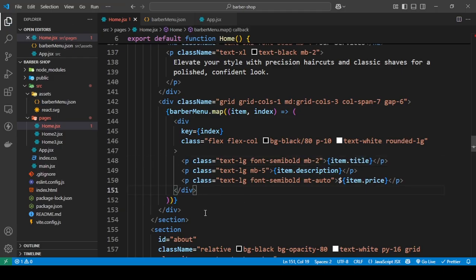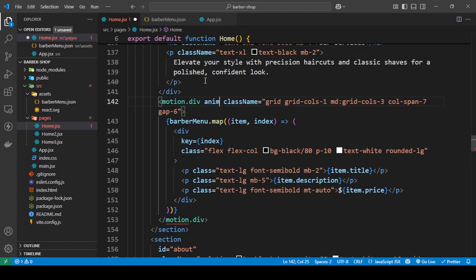So I want to animate this div, but the thing I want to do is make sure that the div animates for each of the items. Okay, so what I want the div to do is animate each of the divs coming in, but with a delay for each of them. So what I can do is make this a motion.div, okay, and then do animate, okay, and what I'm going to use is something called variants.